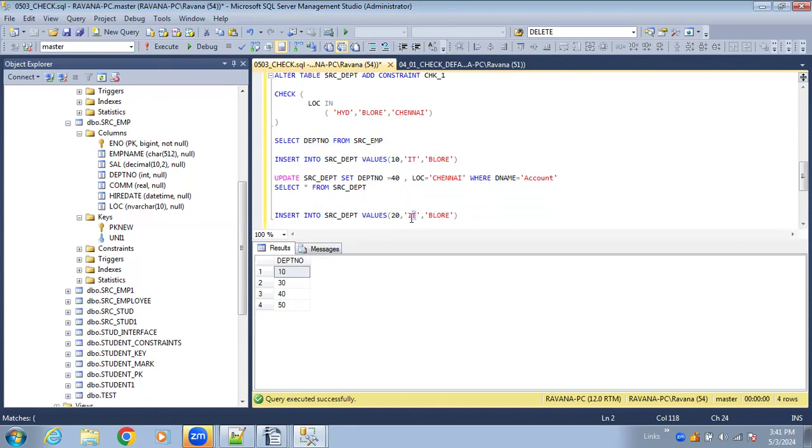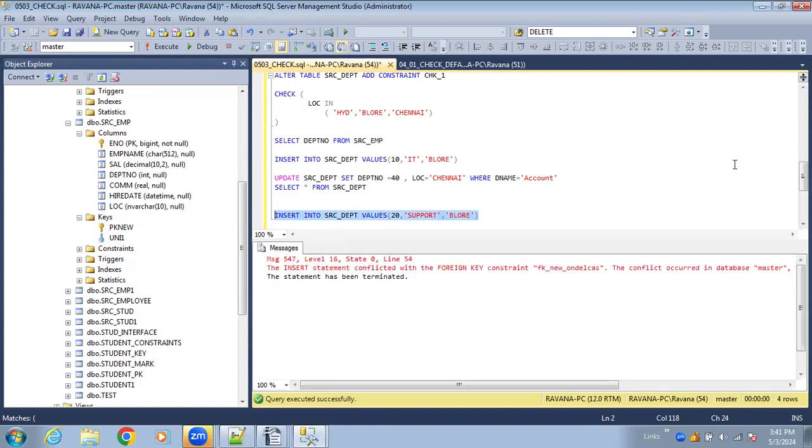Say something. Network. What we call support. Okay. Error. foreign key constraint because 20 is not there. Okay, this is an error.